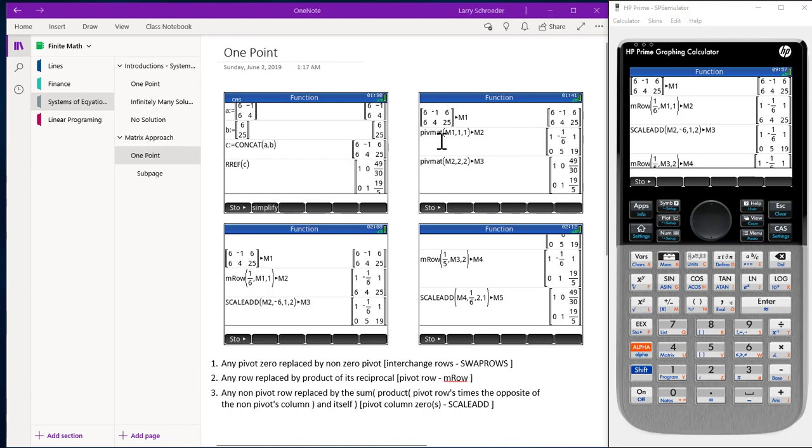Get pivot mat from the var key. Press the parentheses, enter M1, comma, 1, 1, and store it as M2. We end up with this answer. Then do pivot mat again using M2 with our pivot element this time being 2, 2. Hit the shift EEX to get to store. Store it as M3 and we end up with our answer.